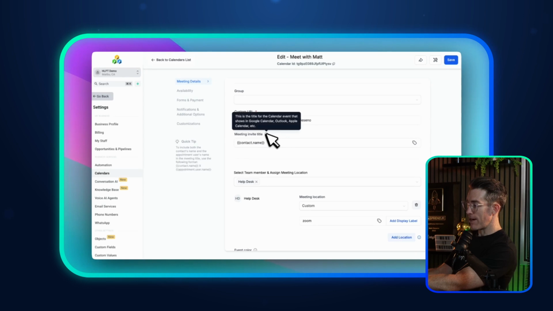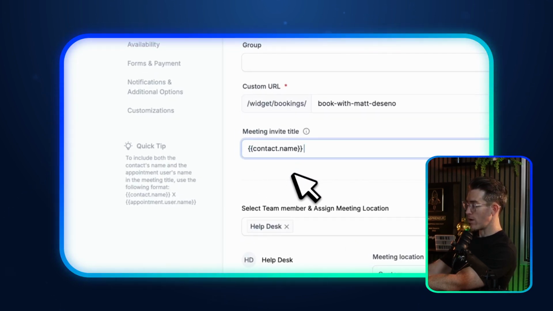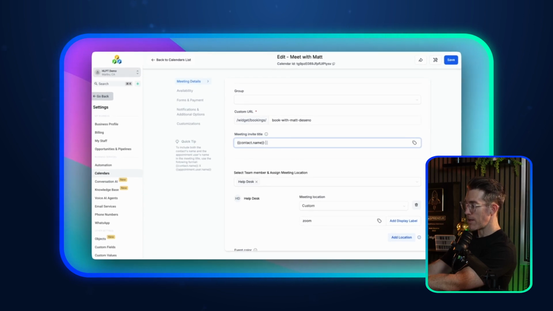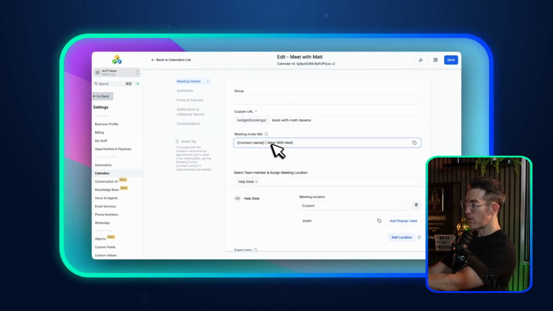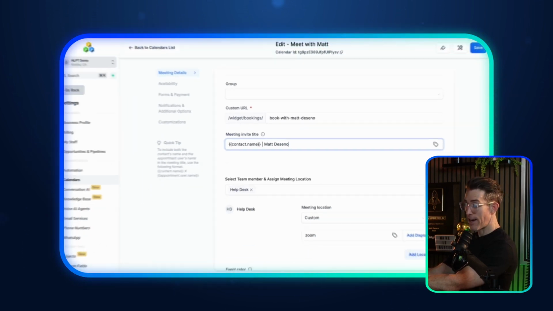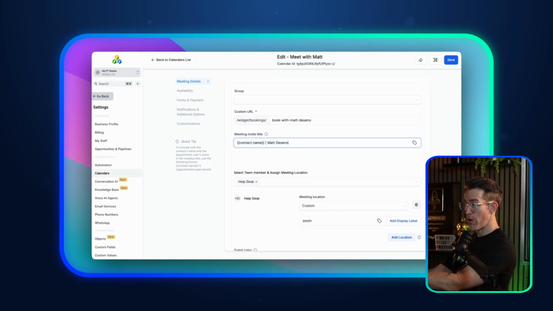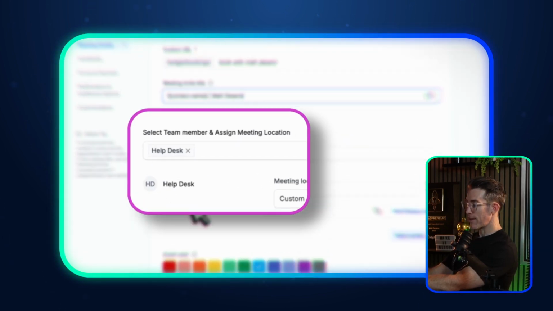You can also do the invite title. Commonly, you'll be like the name of the person who booked the meeting, which would be the contact name, and then maybe the name of the meeting, which is like meet with Matt. Or maybe if it's you personally, you just might have this as your name. So then when they see it on their calendar, and when you see it on your calendar, it'll show their name, vertical line bar, and then your own name. Still have the assigned team member there.